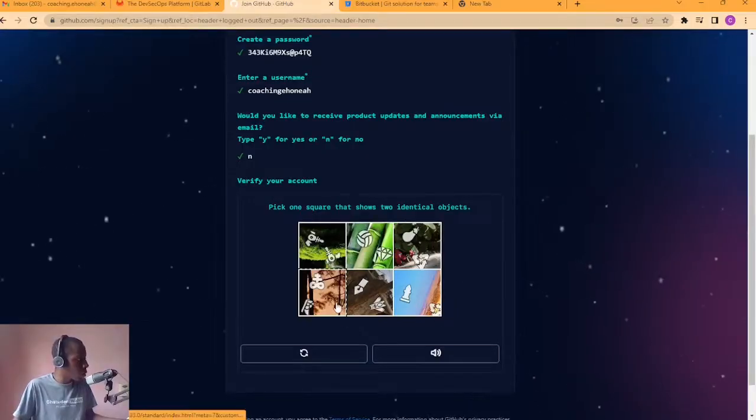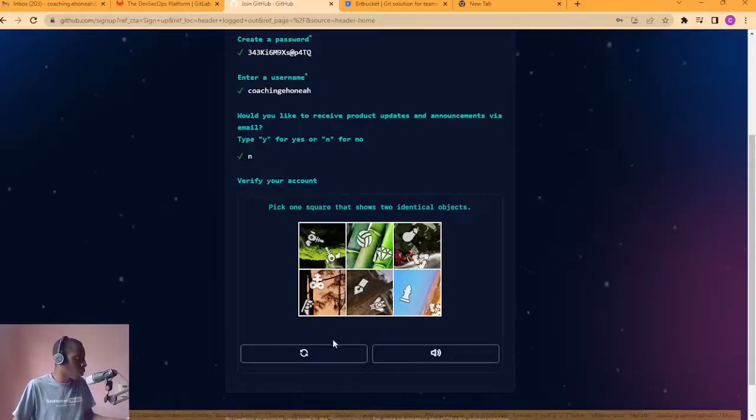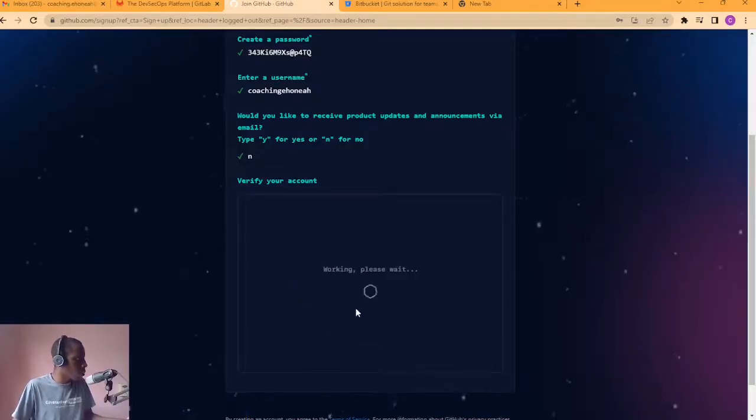Pick one square that shows two identical objects. All right, let's see any two that are identical. I think, nope. This and no. I don't think I'm finding any that is identical. No, I don't think I'm seeing any identical. Let's refresh.